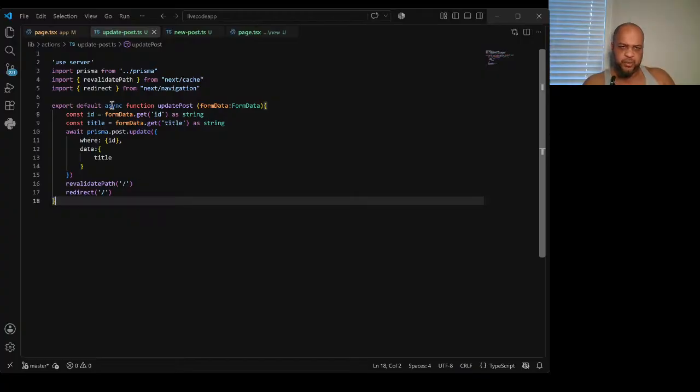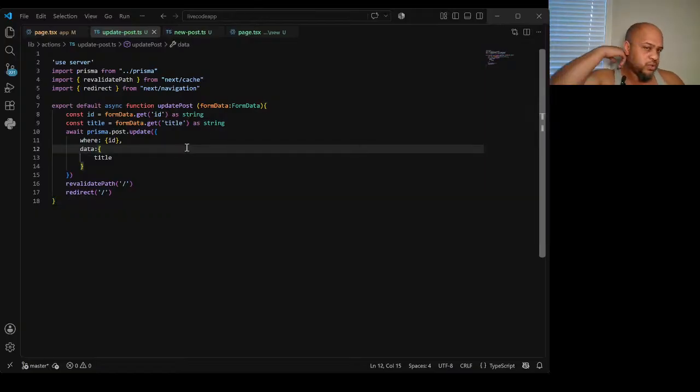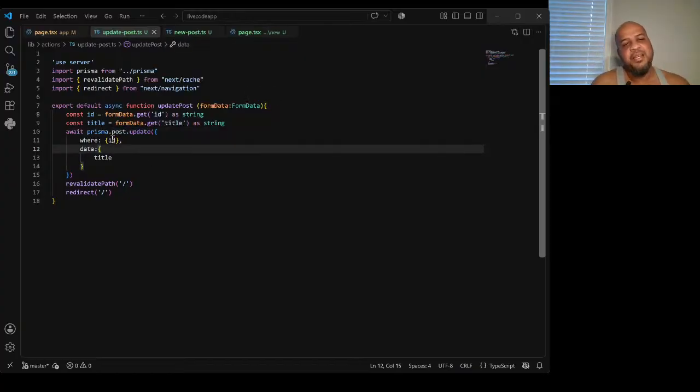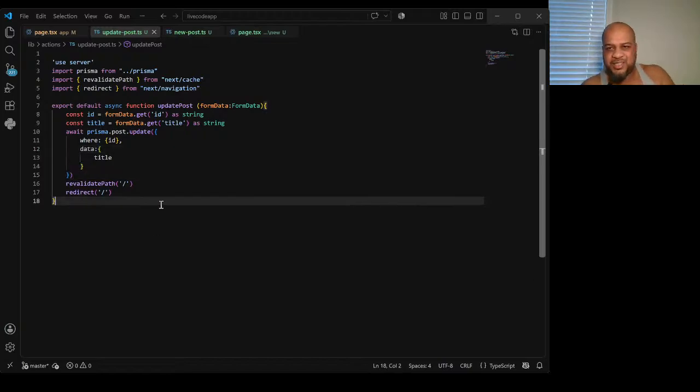So similar to the create function, we're going to be passing in the form data, destructuring or getting the title and ID from the form data as a string, using Prisma client to get access to the posts, and then the update method where the IDs match, and we have the ability to update the title. So we'll click save, and we should be at a point where we can test this out.